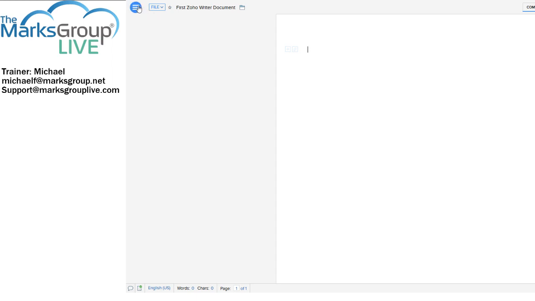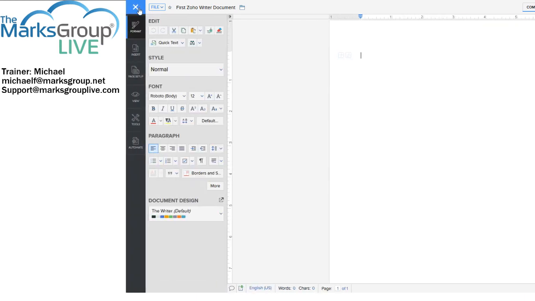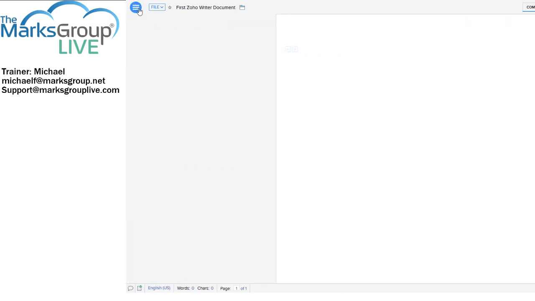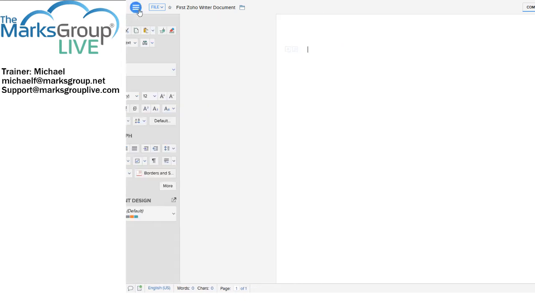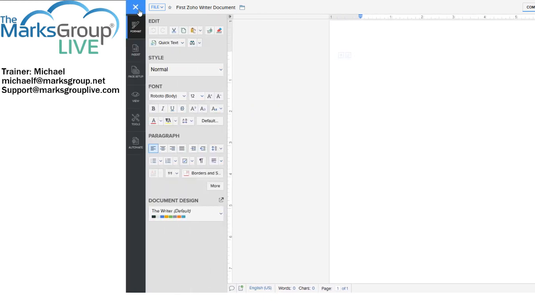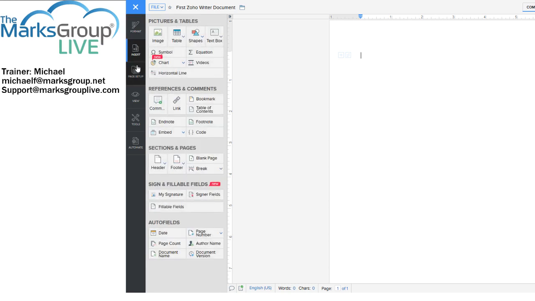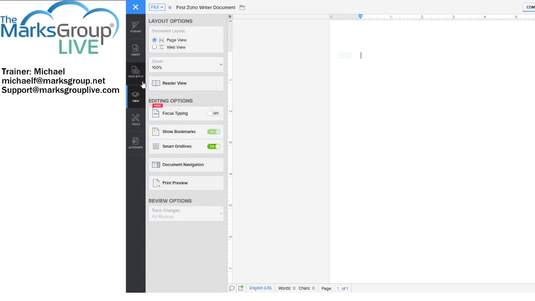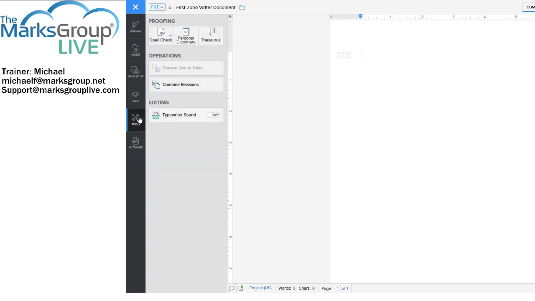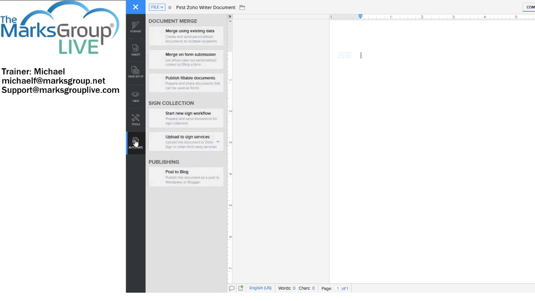So what you'll find is they're actually under here, under the 3 horizontal lines. When we click on that, we can show or hide the formatting commands. There are 6 main menus here: Format, which is where we are now, Insert, Page Setup, View, Tools, and Automate.